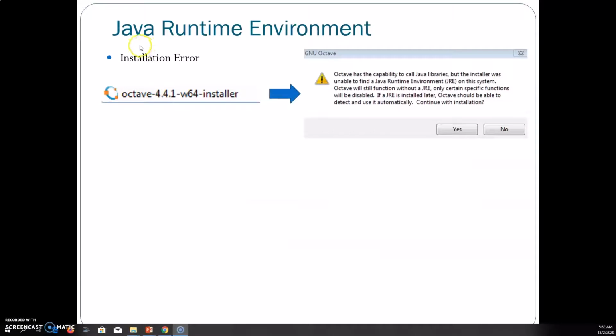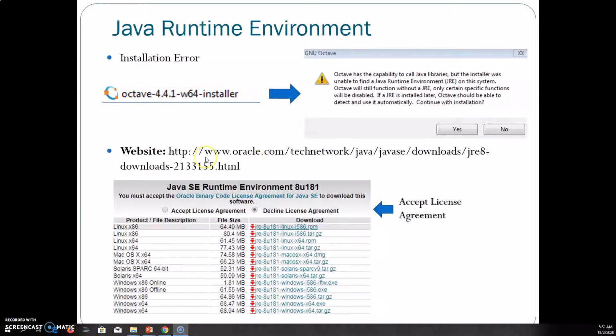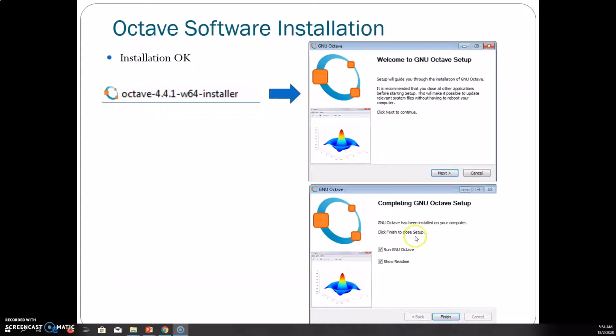If your computer doesn't have Java software, you might find some installation error here. You can always find the Java software from this website, or just use the one that I uploaded in the spectrum. If everything goes smoothly, you should be able to obtain this final screen, completing the GNU Octave setup.